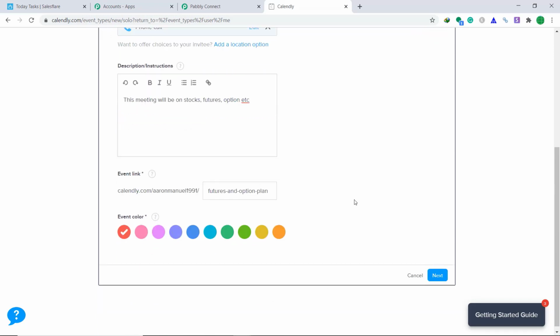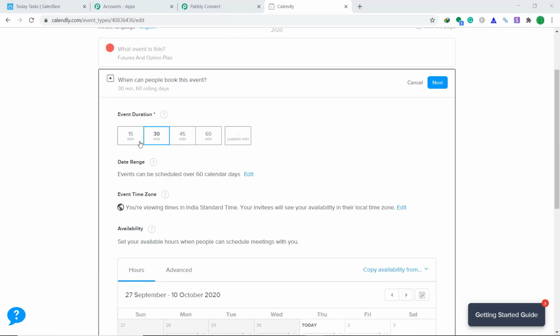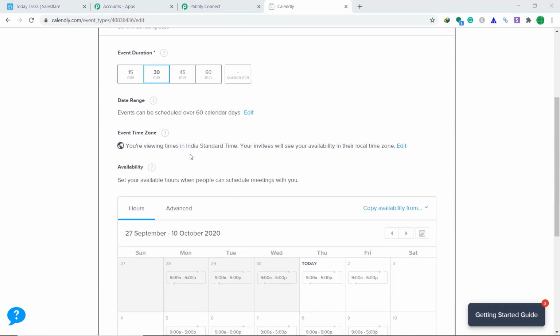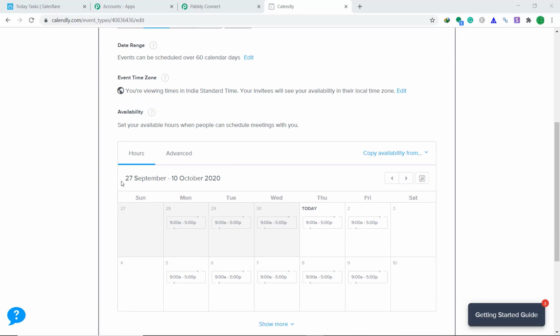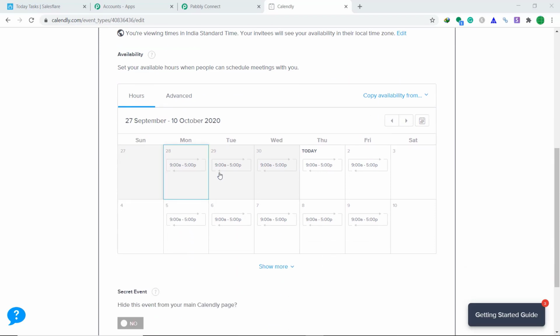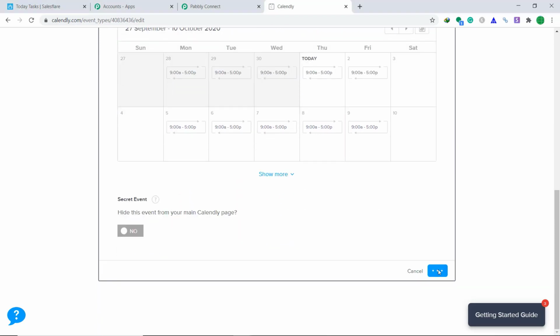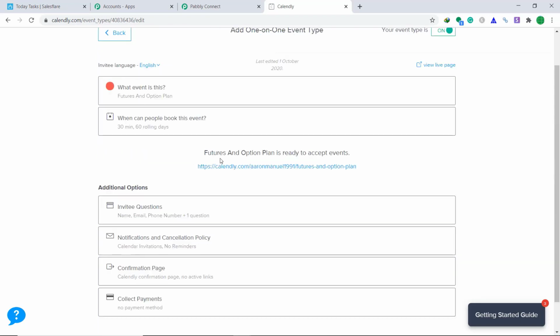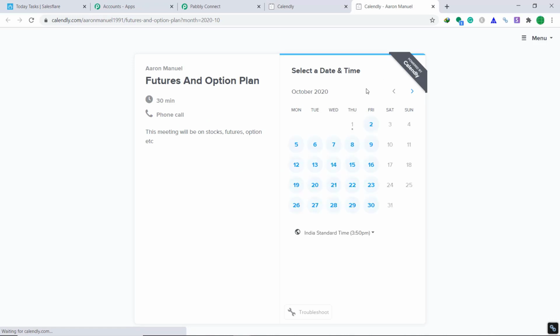Then just choose a color. I'm going with this maroon color and then click on Next. Okay, so the event duration, let's keep it for 30 minutes. And the availability, so I will be available from 27 September to 10th October. Then click on Next. Okay, so it is showing that it is ready to accept event. So just click it.